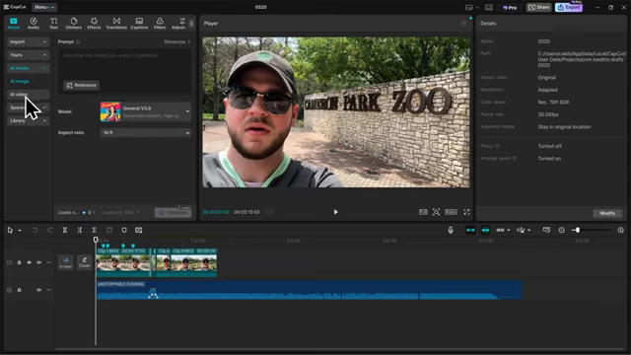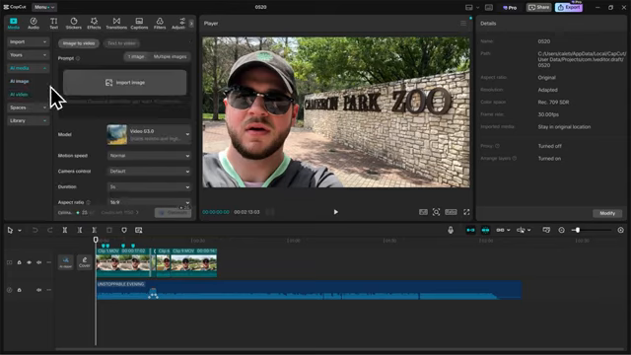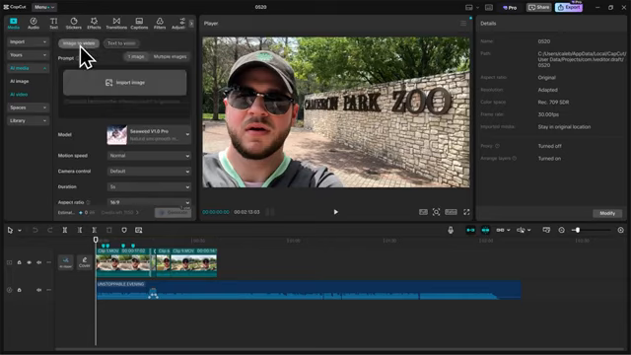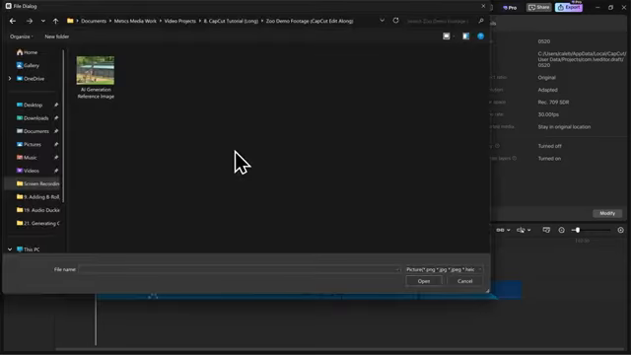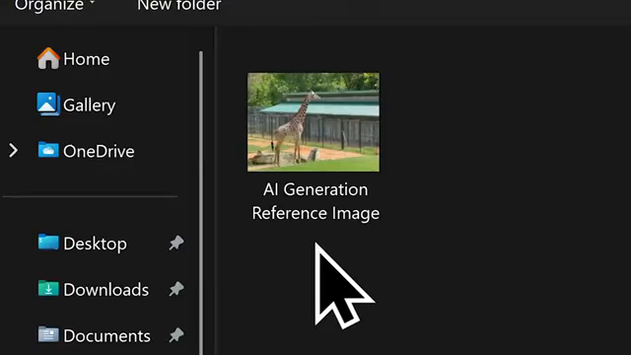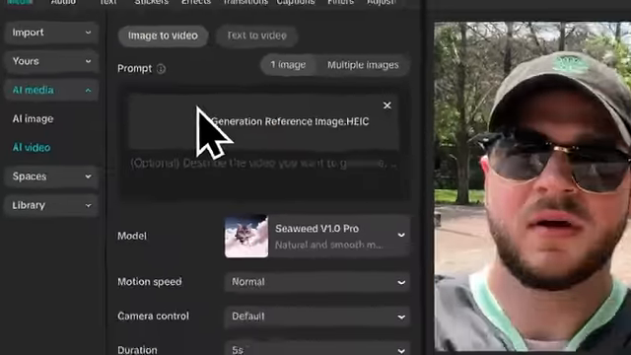Next, let's check out the AI video, which is really exciting and cool. And here you can either do image to video or text to video. Text to video is pretty similar to what we just looked at for AI image. So let's do image to video and see how that looks. Here I'm able to import an image. So I'll click on import image. And then I have this file here called AI generation reference image. I'll double click on it to upload.